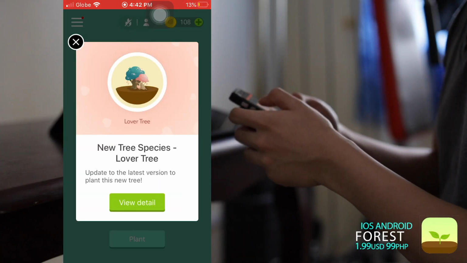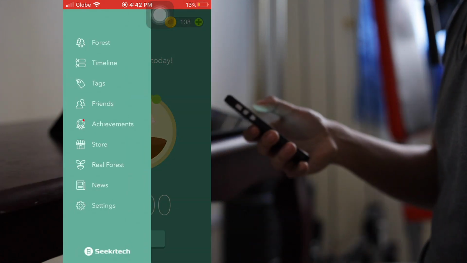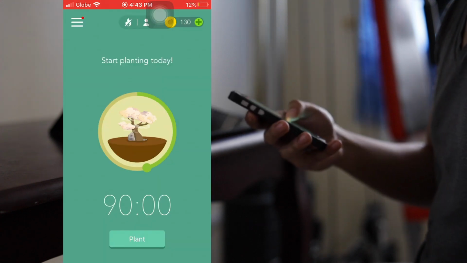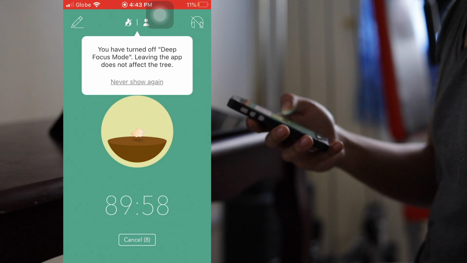Forest is also part of the apps that I've been using since college. Forest is a popular app, and you've probably heard of it already. For those who haven't, it's basically an app that plants a tree if you don't touch your phone and kills the tree if you use your phone.